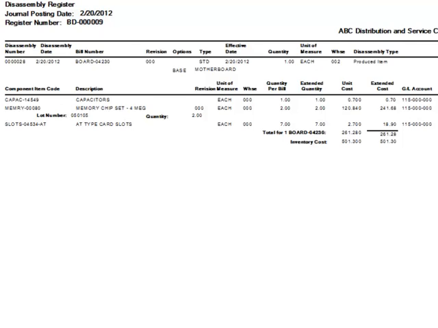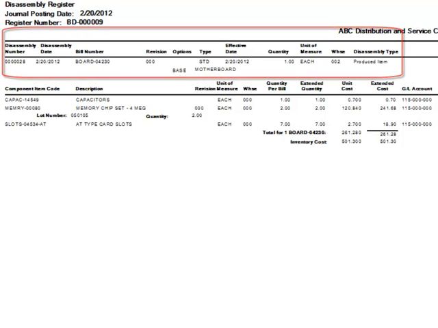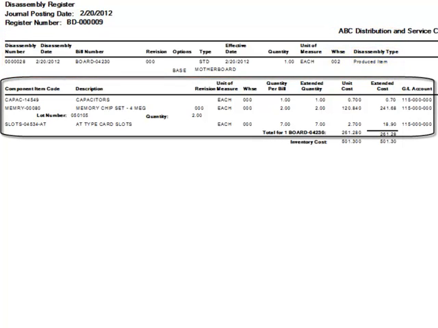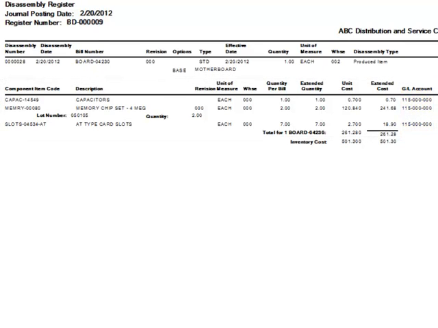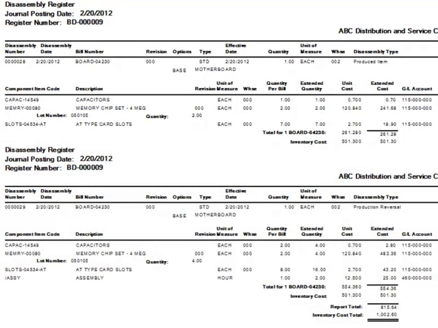Here we'll review and compare our two examples, starting with the first example, disassembly number 28. You'll notice that the first entry on the register includes the bill number, quantity, warehouse of the parent item that is being relieved, and that the disassembly type is a produced item. The next set of data on the register details the component item codes, warehouse, quantities, and costs that will be placed into inventory and the accounts for the GL posting. In order to compare the second example, disassembly number 29, we'll overlay it below the first example.